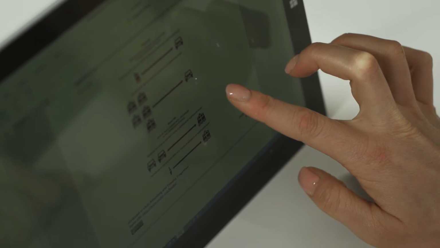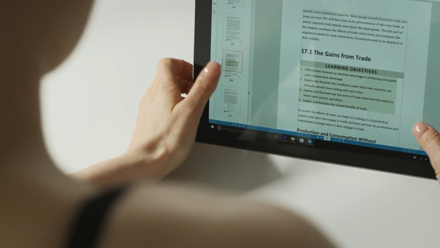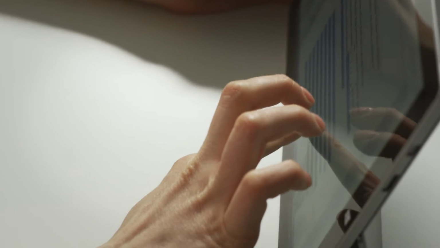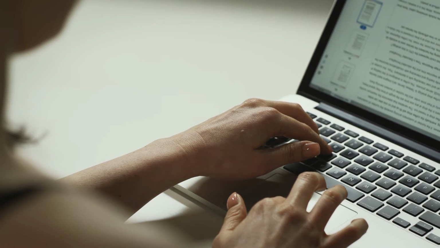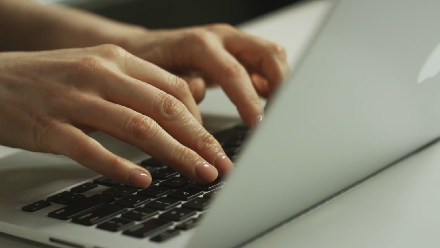EPUB, or Electronic Publication, is a free and open ebook standard noted by the file type extension .epub. This format is designed for reflowable content. The layout of the publication can be adjusted for a particular display mode or device.